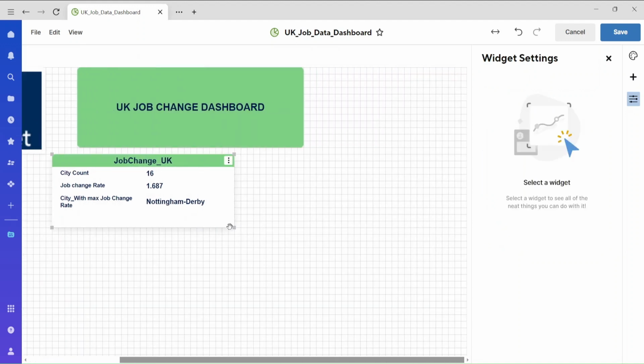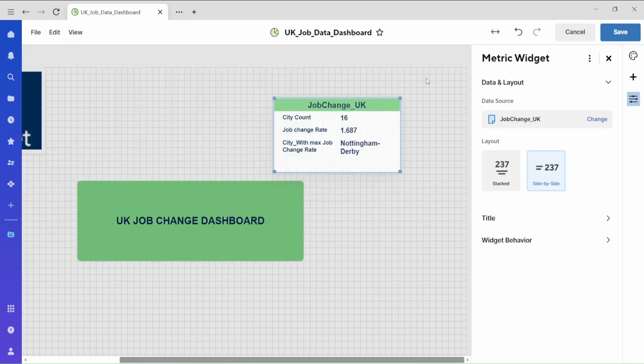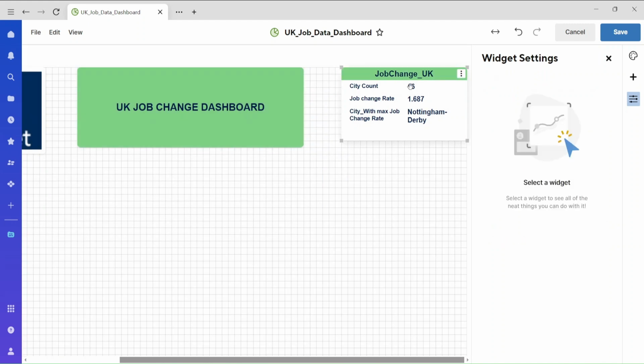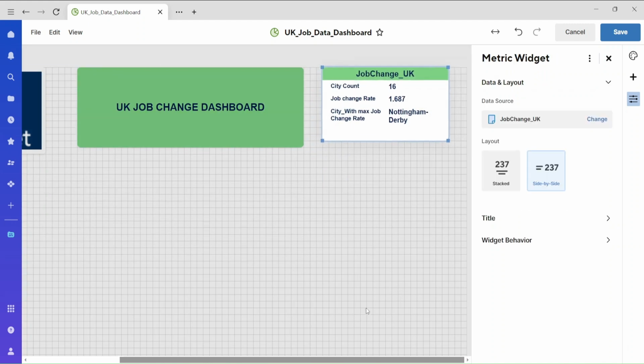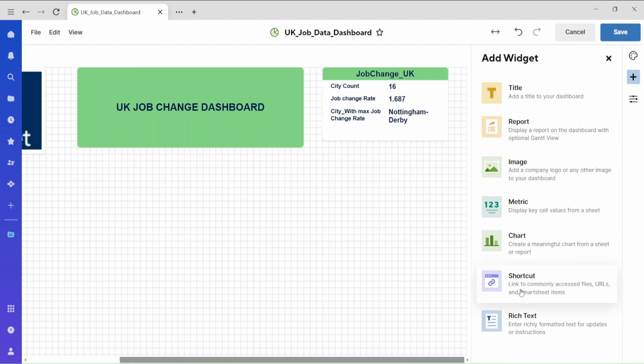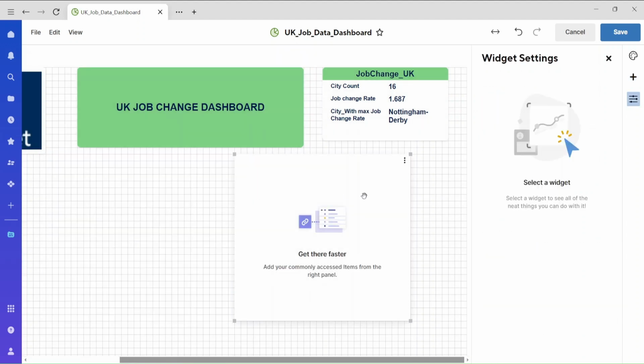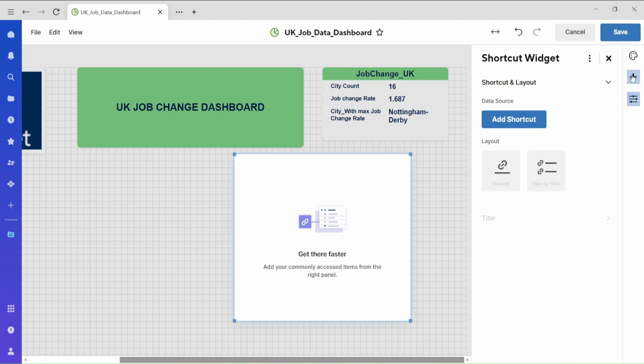Now I would like to make it a little bit short and then put it right somewhere here. Okay, I'm not good at this, but hopefully you guys can do better than me. Okay, so I have this from the sheet summary. Now let's have another widget and then shortcut. Okay, so I think I clicked twice, so I'll just delete one, and then here you can add shortcut.